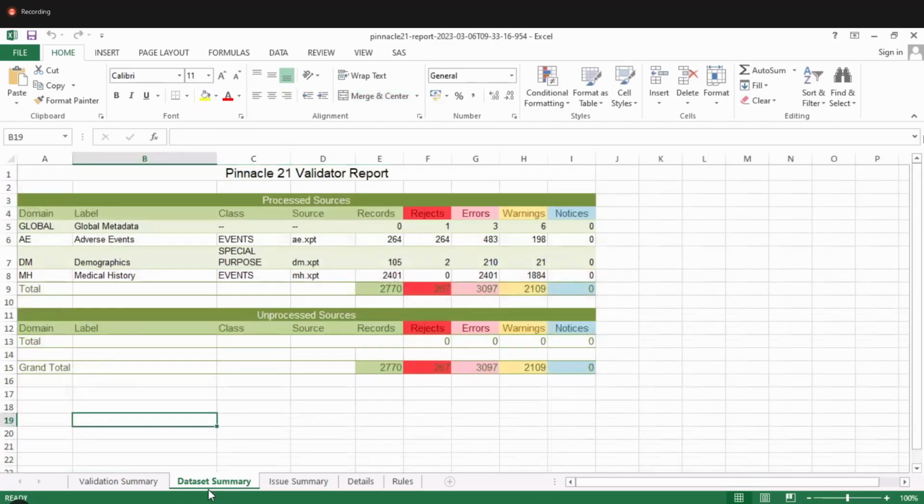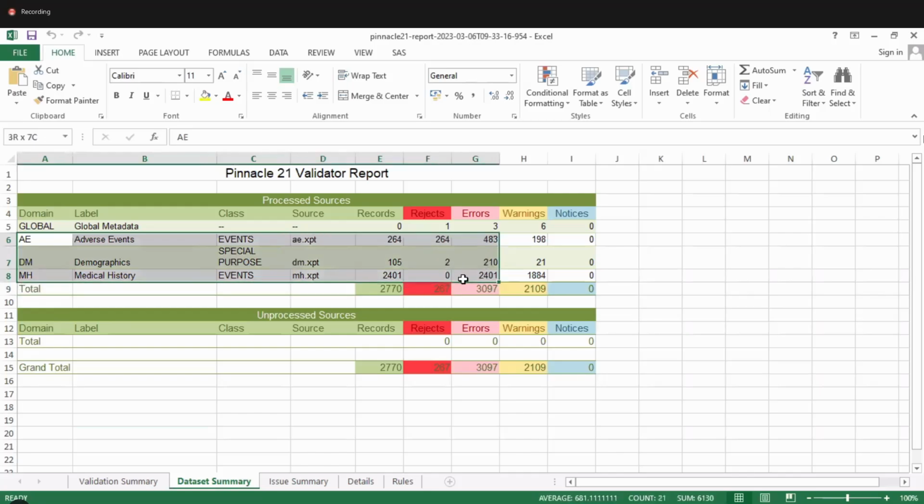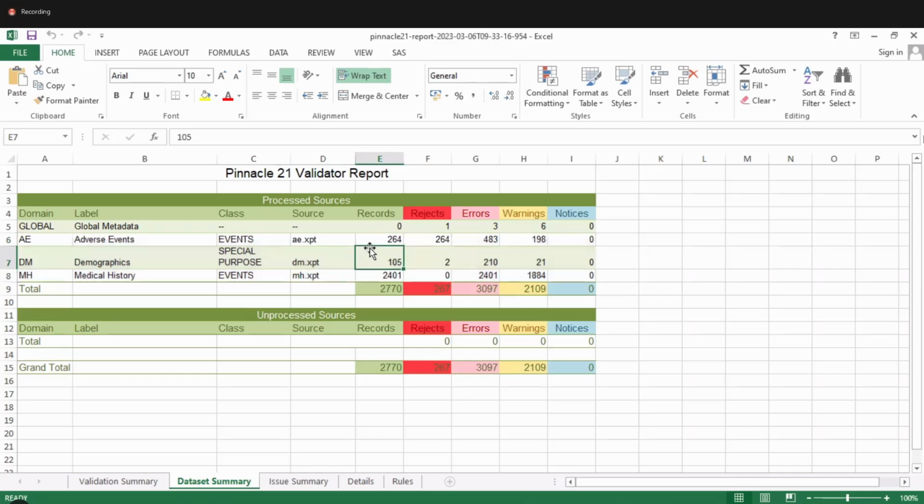See, now the data set summary tab. Here it will show you processed sources, unprocessed sources. So 3 XPT files uploaded, 3 are processed. See, AE, demographic, MH. So in each file, how many records you have, how many rejects are there, how many errors are there, how many warnings are there. Okay.